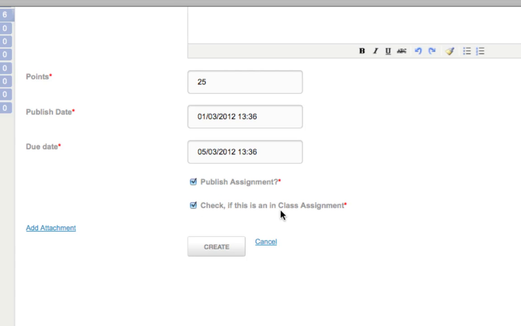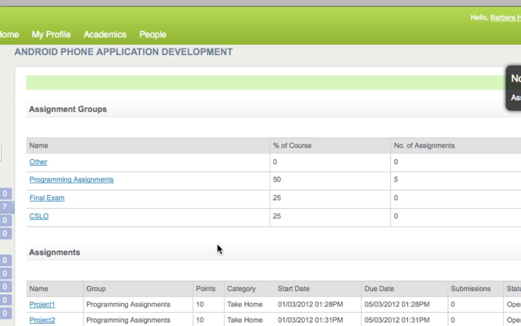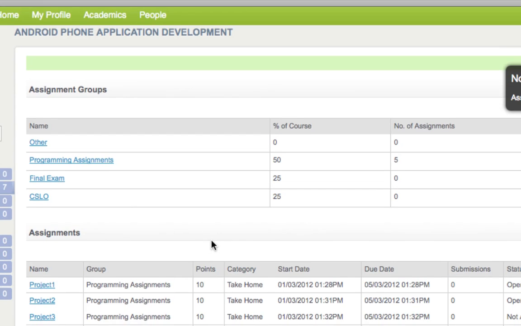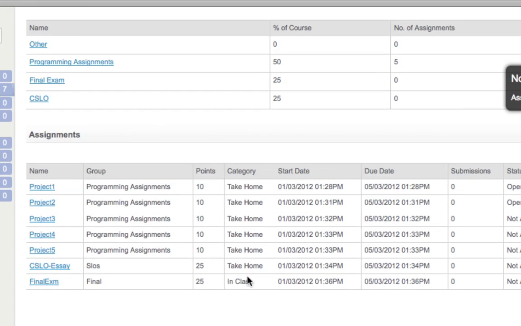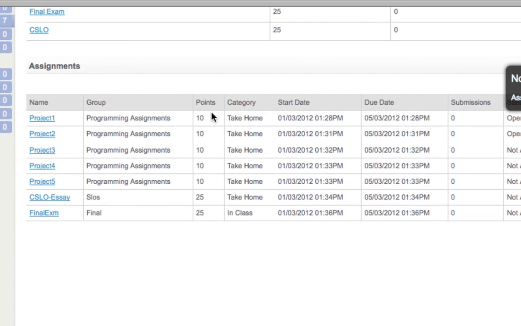So I'm going to check it if this is an in-class assignment, which it is. It's going to be a final exam that's going to be taken in class. What that allows me to do is manually enter in the scores without students actually uploading assignments. In the other cases in which they are take-home, students have to submit the assignment before I can grade it. And so now what I have is take home, take home, take home, take home, and then this last one here is the final exam, which is going to be an in-class final exam.